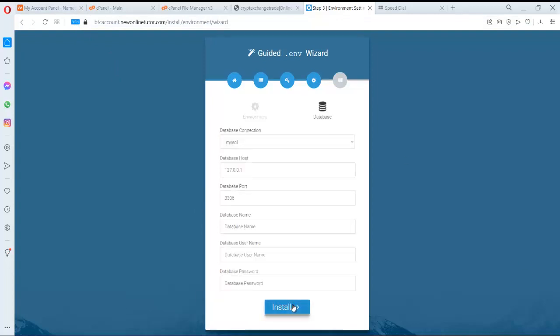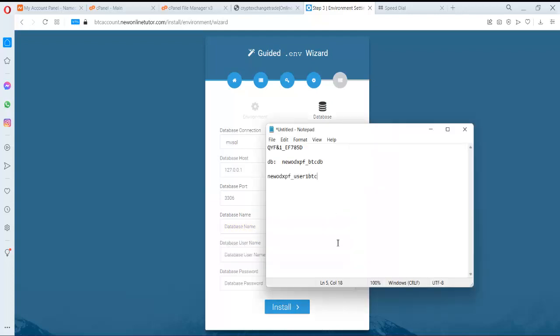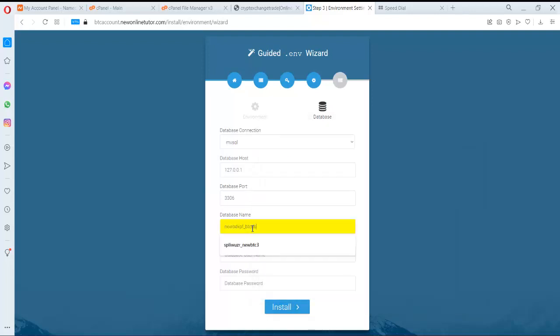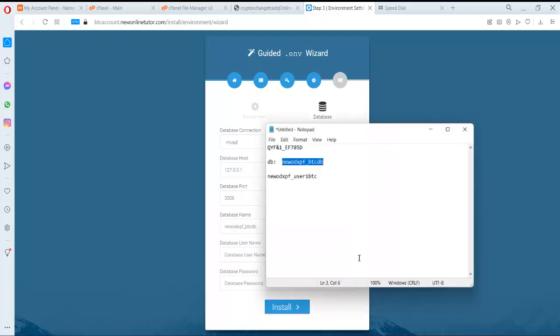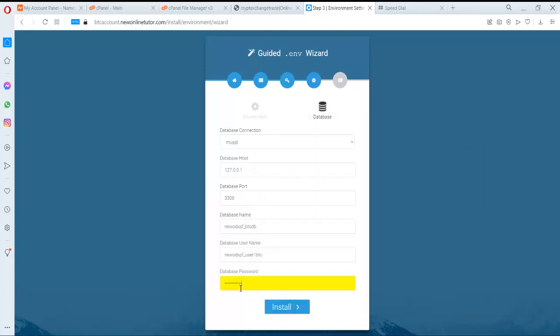So I come here and click on set database up, right? Leave database connection to be MySQL, database host, localhost, port. Now we're going to name the what? The database name. I think we've done that. We saved that before. This is the database name, right? Database username. This is the username. And the database password. This is the password. So come here and I click on install.